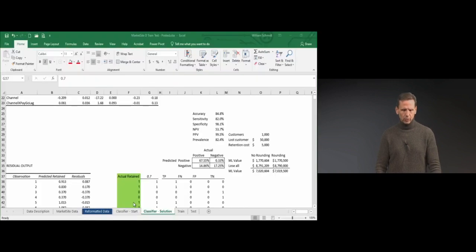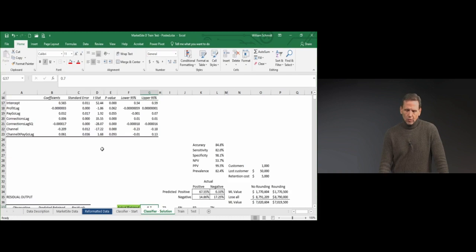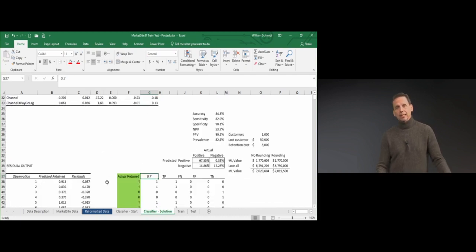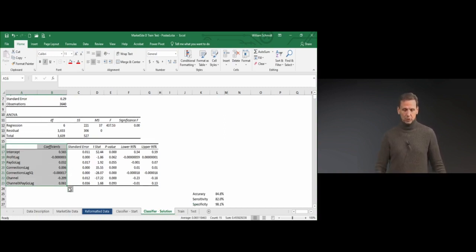Okay, so how are we going to drive these concepts home using our Excel example? Well, this is the model that we had produced previously in trying to predict customer retention. And we had developed in this case a model that was trained and tested on the same data set, all 3,640 observations in the market site D data. And if you recall, here were the results of the regression that we ran. So that is effectively the trained machine learning model.